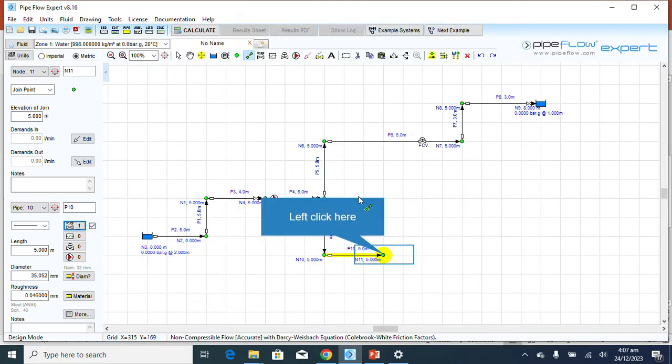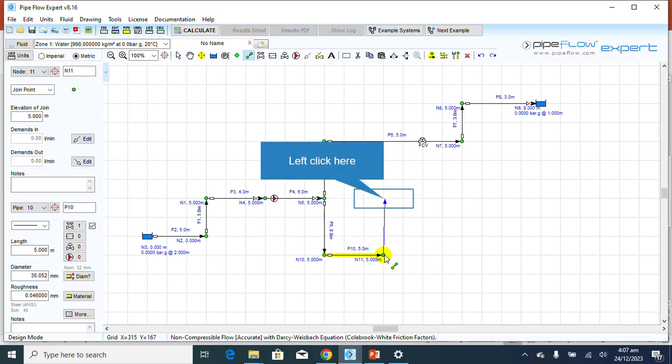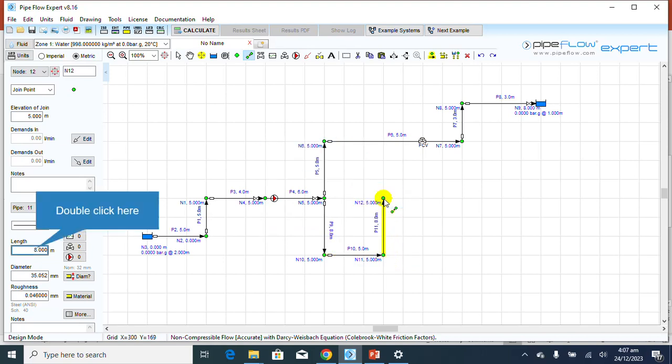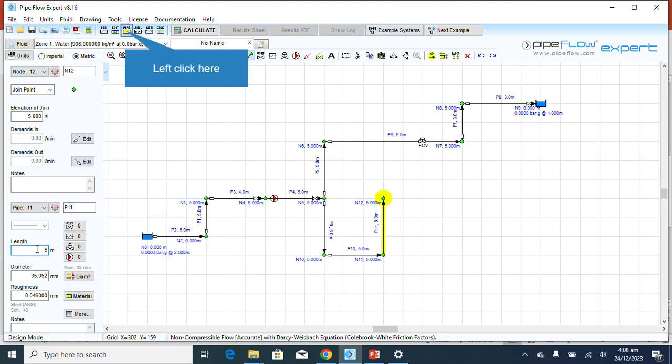So it's saved. Now the next one, I'll draw another pipe shooting out from here to here. Then draw a line. Now before I draw that line, the length of this pipe is supposed to be 5 meters. Change it to 5 meters.